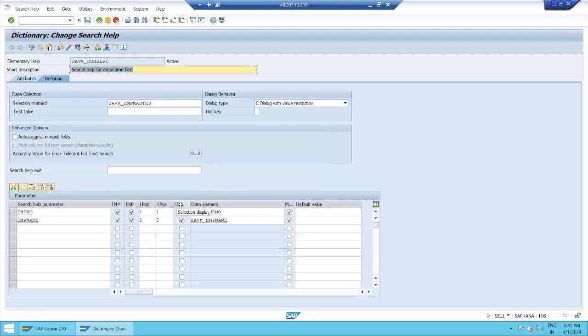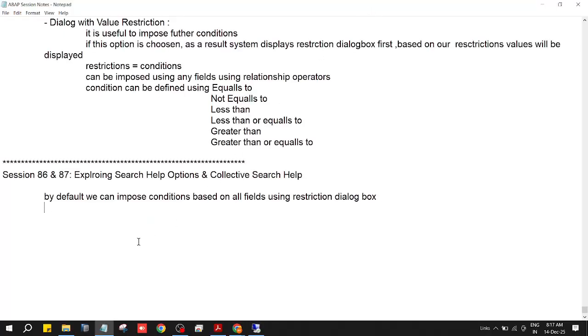This selection display, because all are interrelated topics. So SD is nothing but selection display. The selection display checkbox is available for each search help parameter. If this flag is set, meaning the checkbox is activated, for that particular search help parameter, what happens?